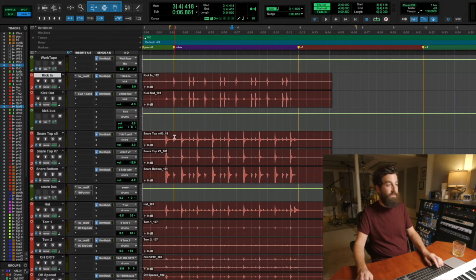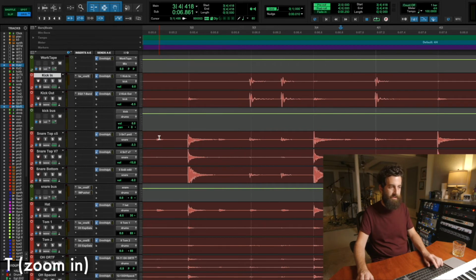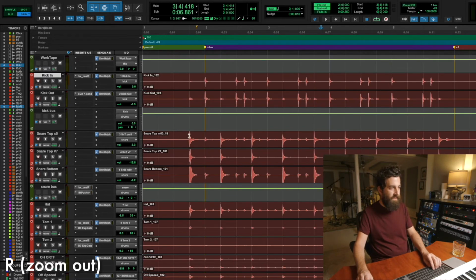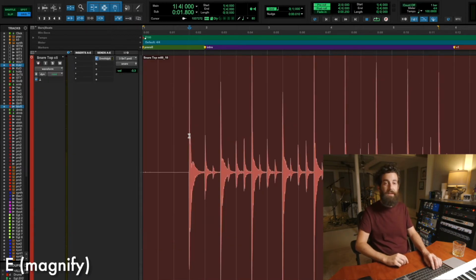Now let's dive into some editing. I need to get a better look at the tracks in the lane, so I'm going to zoom in using T. If I've zoomed in too far, I can zoom out using R. If I need a really good look and need to expand the track to the full window, I can click E and it'll zoom in as far as it can go.